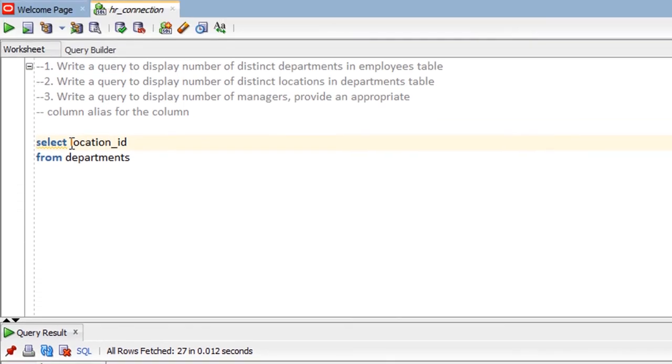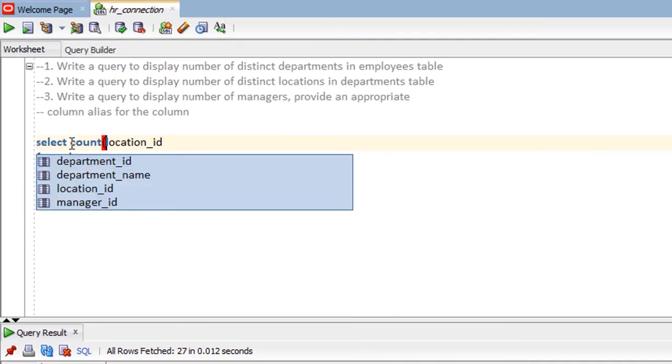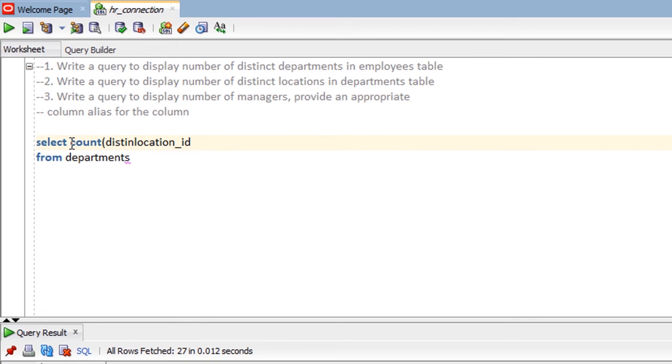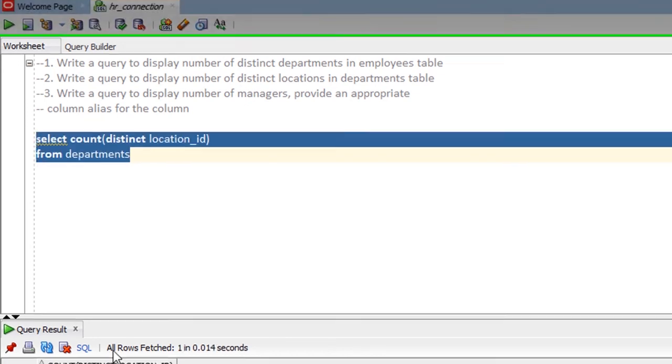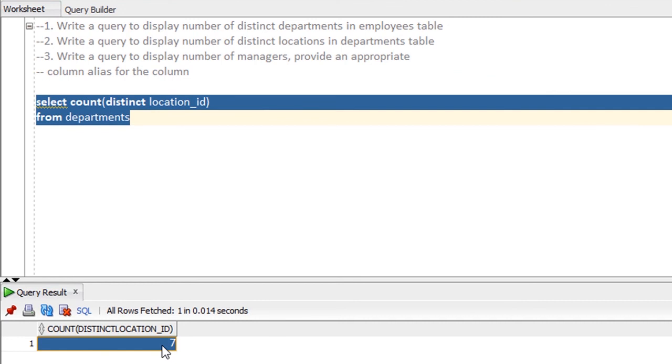So if we want to count the unique location IDs or distinct location IDs, we can use, in this case, distinct keyword inside the count function and run the select statement. And here we go, we have only 7 distinct location IDs in departments table.